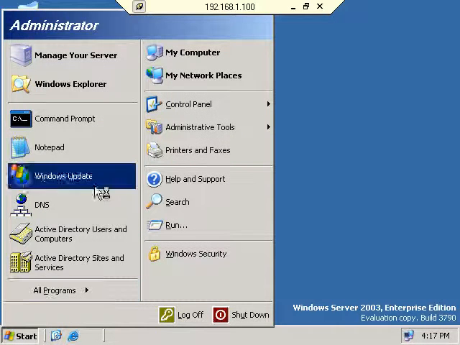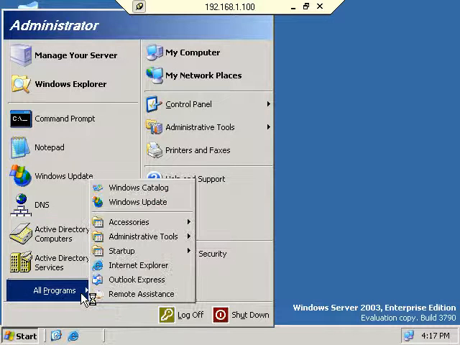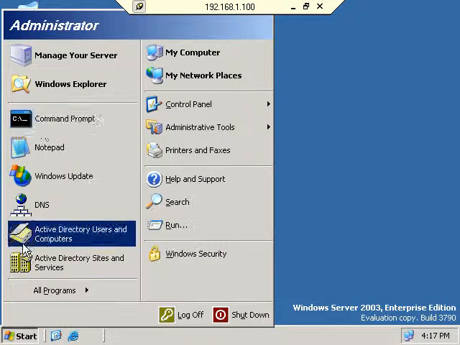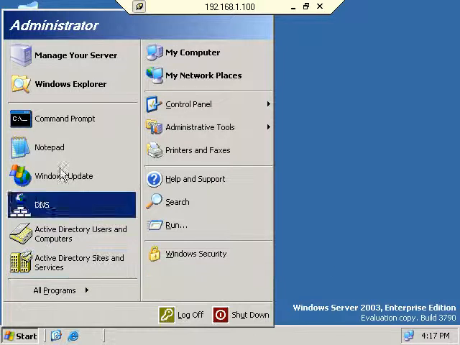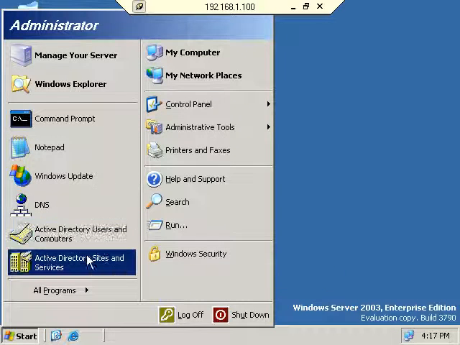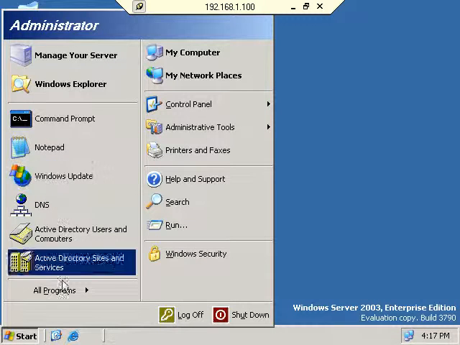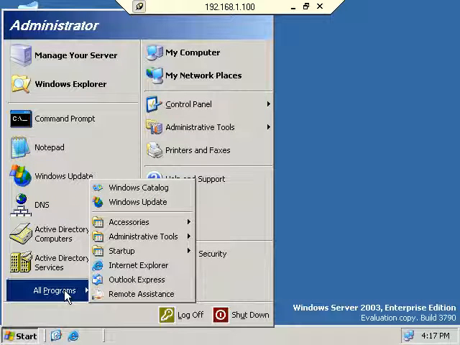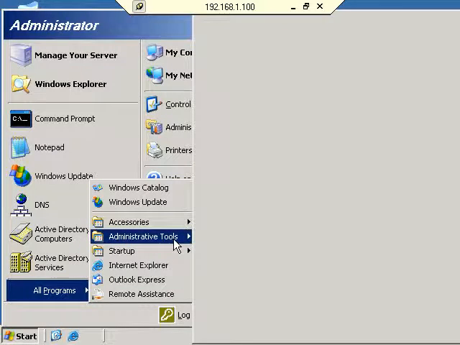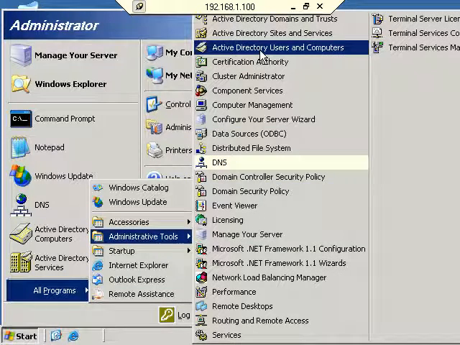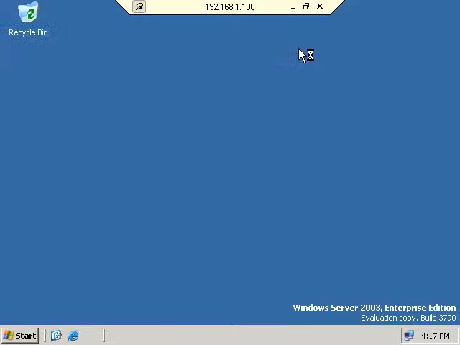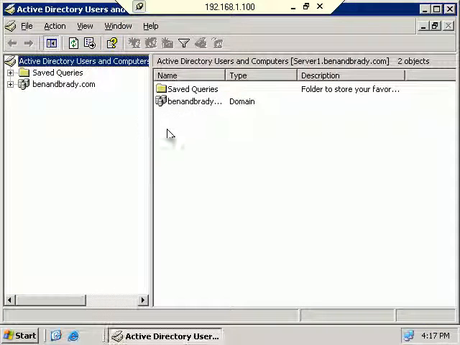Okay, and here's the interface we see in Server 2003, slightly different. All of these icons here, these are just simply here because I've opened up these tools in the recent past. So it's kind of like a little shortcut bar, and you have control over whether or not you want these to appear here. So I'm just going to open it up the long cut way by going through All Programs, Administrative Tools, and then going into Active Directory Users and Computers. Okay, once this opens up now, I've got my domain name benandbrady.com.